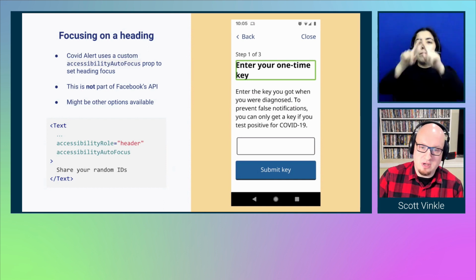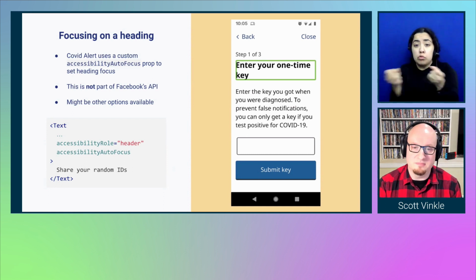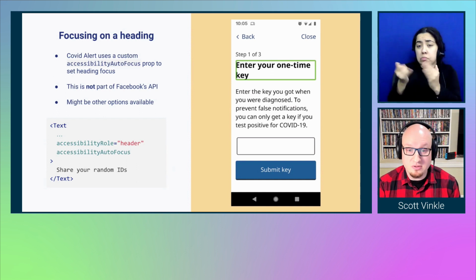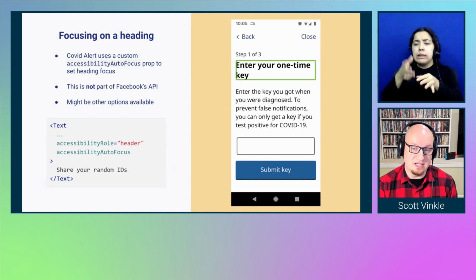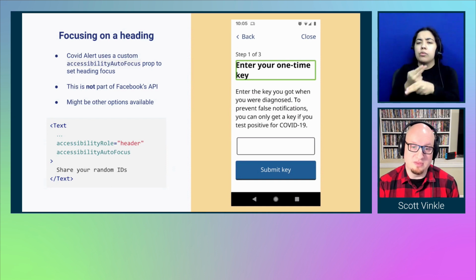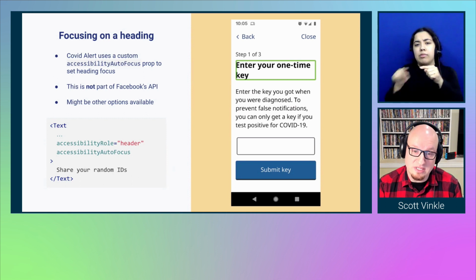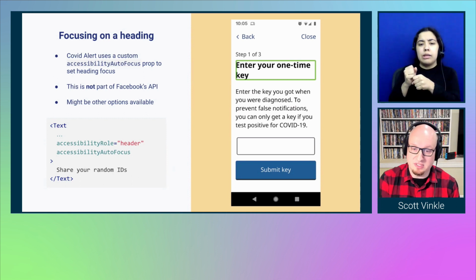So there could be other solutions out there, perhaps another third-party component you can incorporate into your project. Or depending on how your project is structured, you could simplify things by using a React ref with the componentDidMount lifecycle method. But definitely check out the accessibility autofocus solution on GitHub from the COVID Alert app. It works very well.